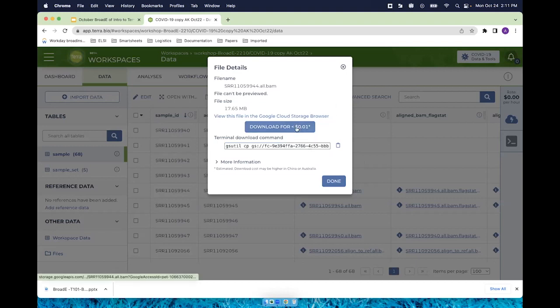And of course, you can download the file, which carries an egress fee. So it's important to understand that on Terra, you are charged for three things. You are charged for egress, you are charged for storage, and you are charged for computational resources. So in this particular demonstration, we're not going to do much in terms of storage and egress, but we are going to launch an interactive cloud environment, and that's the thing that you really need a billing project for.